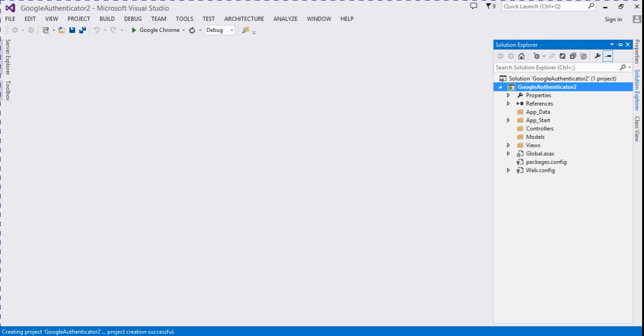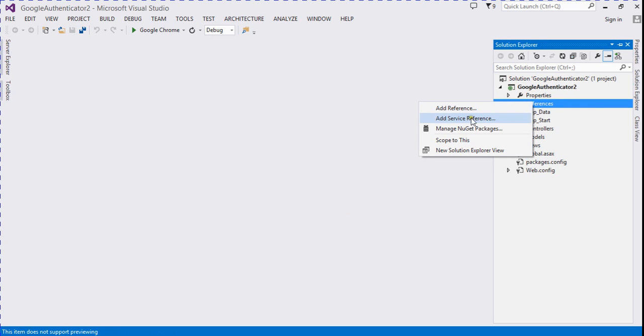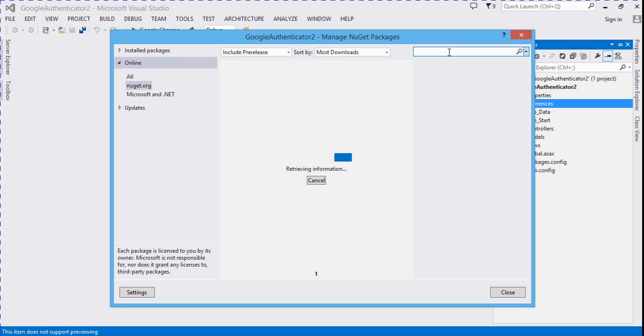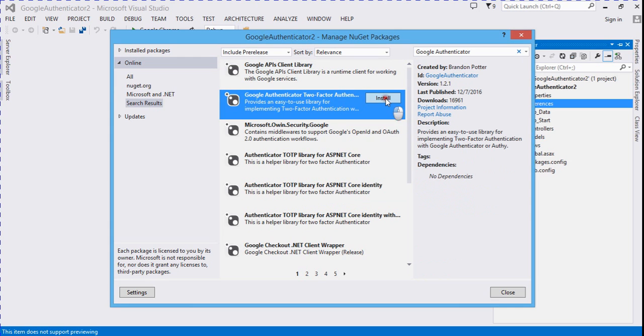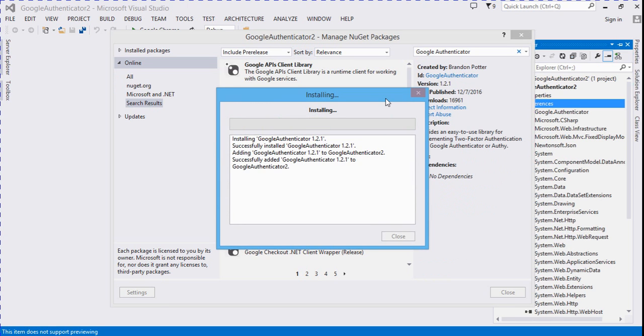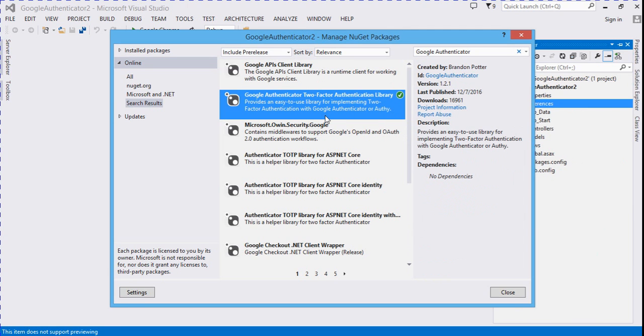Now we go to Solution Explorer and add a new NuGet package, Google Authenticator, to access the functionality of Google Authenticator. It finds the Google Authenticator two-factor authentication library, so we click here and click on the install button. Now the package is installing. It is successfully installed in my web application. Click close.